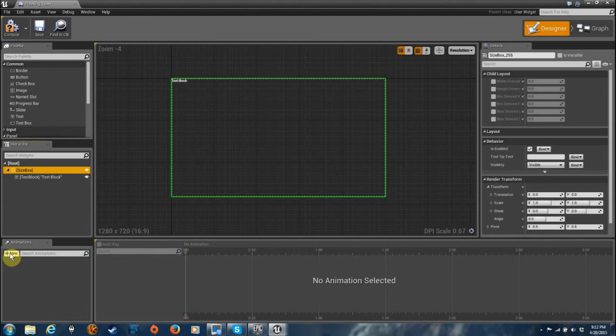Okay, once you have those two in there, we're going to go down and create an animation. So click on the new button, and I'm going to call this floating text anim. Okay, good enough. Then select that. Make sure that auto key is selected. And then make sure that your size box is selected. You need to scroll down, find render transform, expand that, and then under translation, we're going to go to the Y axis and change this around a bit.